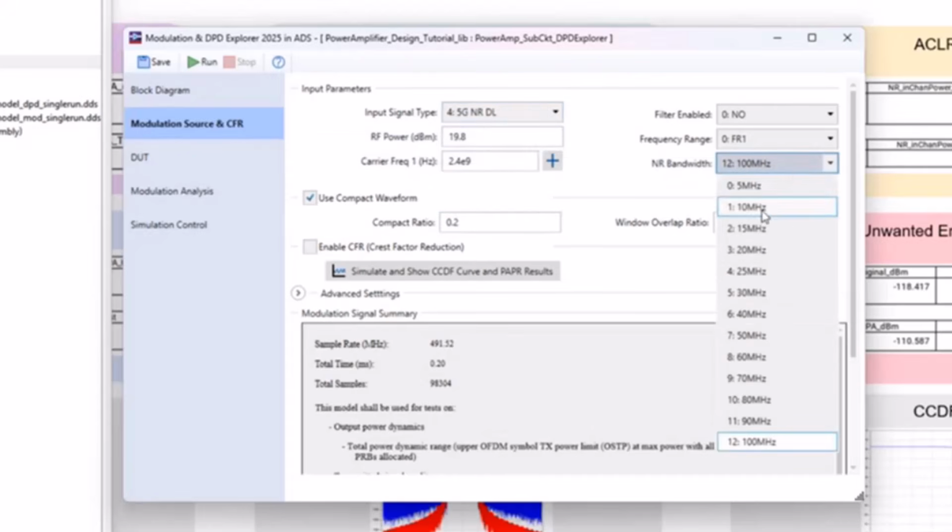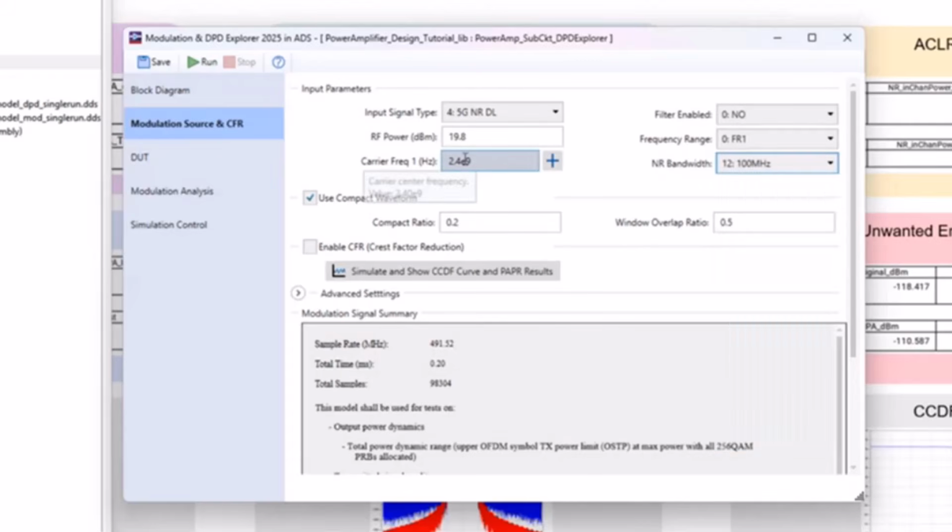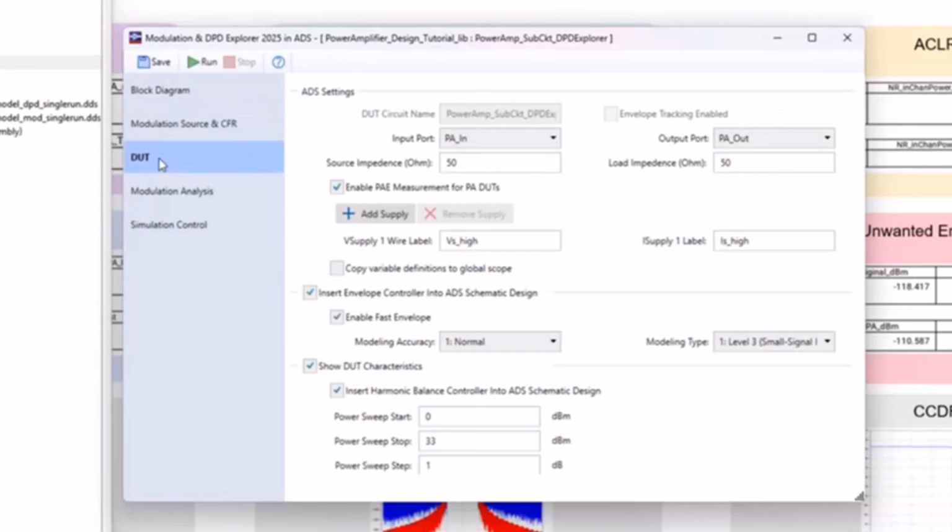You can define the bandwidth. Now, this is very simple for any RF power amplifier engineer. You define the carrier frequency and so on and so forth. Then for the DUT, you see my input port is PA in node, output port is PA out, 50 ohm input, 50 ohm output. I would like to do this analysis. So without going into too many details, that's how simple it is.